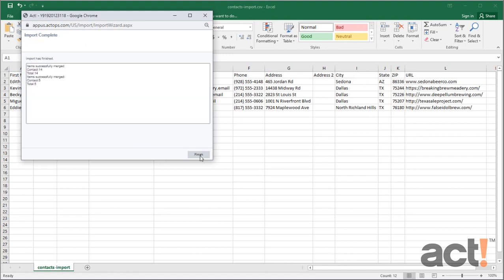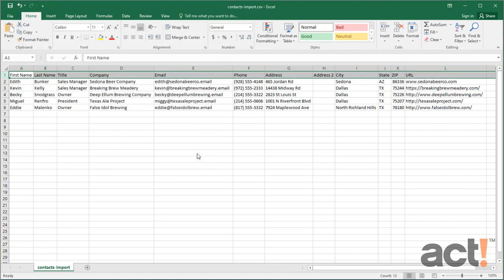Now, depending on the number of rows in your spreadsheet, this process could take a few minutes to complete. My spreadsheet only contained 5 rows, so it finished pretty quickly. And the wizard even tells me that the import is complete, and it gives me a confirmation of how many contacts were created or merged from my spreadsheet. So I'll click Finish to close this wizard. And now let's go check the ACT database to make sure that these contacts were imported.